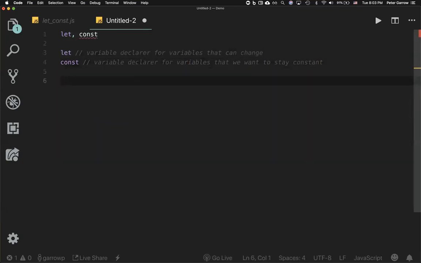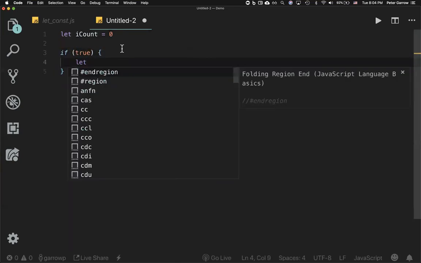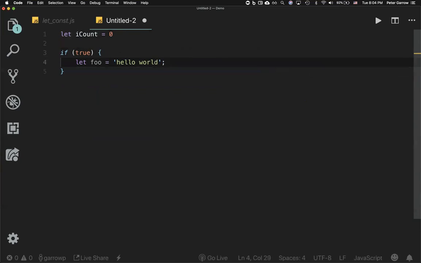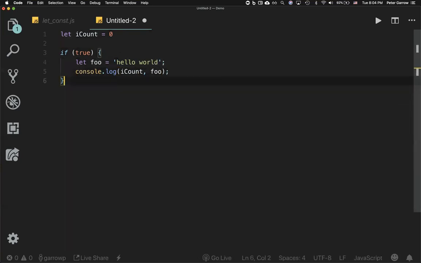Now there are some things that we need to go over, because it's not a hard and fast rule about how these are used necessarily, but we'll go over some of the different ways that we can use them. So if we say something like before, when we had var iCount equals 0, what I would do is change this to let iCount equals 0. I'm going to get rid of this so that we don't have any errors. Now I can do something like if true, let's just say let foo equals "hello world" again. We're going to console.log iCount and foo, and then we're going to try doing that again outside of it.